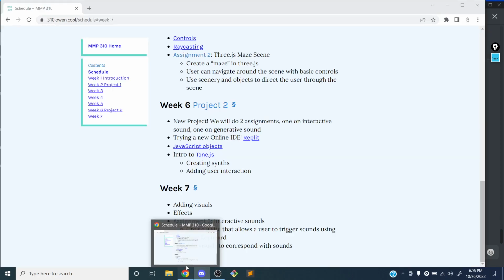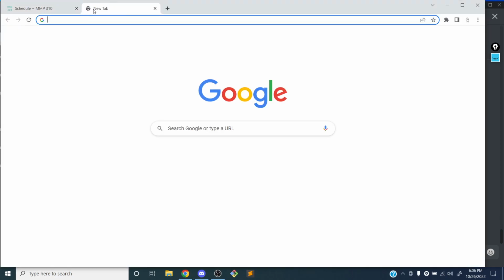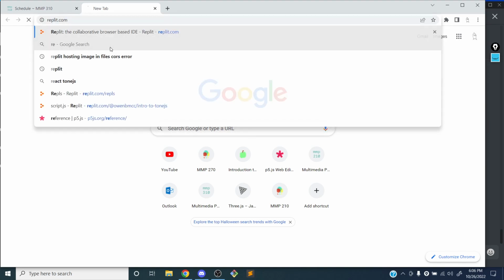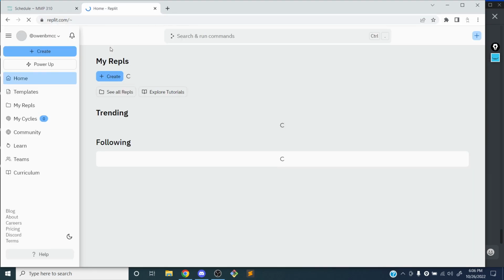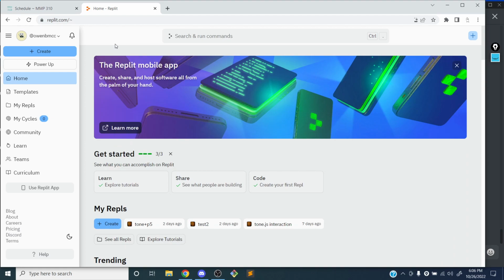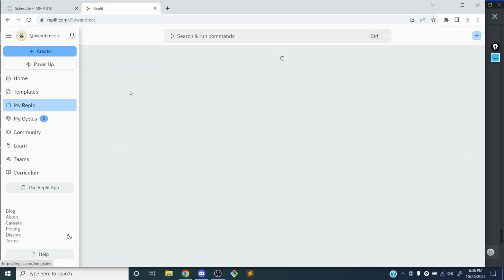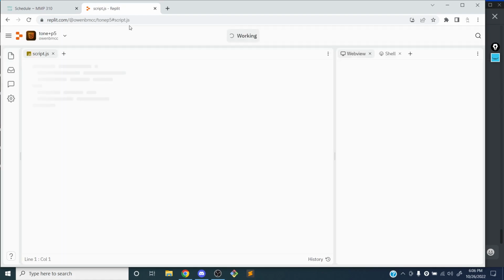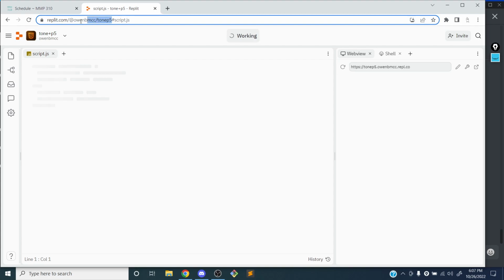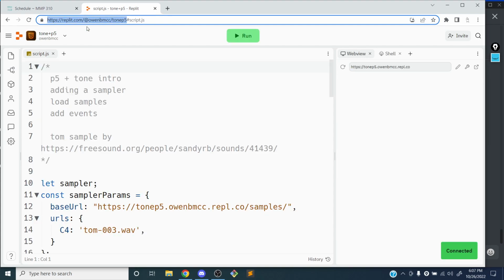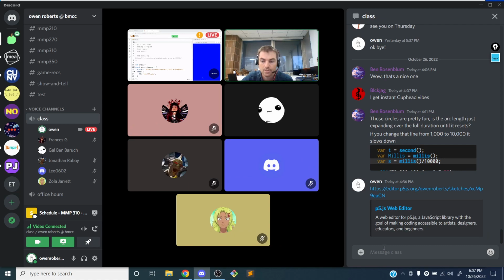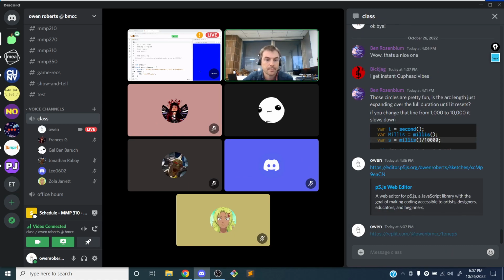Get started with that. If you have any questions, feel free to interrupt. So I'll go over to Replit and go to my REPLs. So this is the new one, Tone plus P5. I'll put a link to this in the chat if you want to look at this or fork it for your own project.